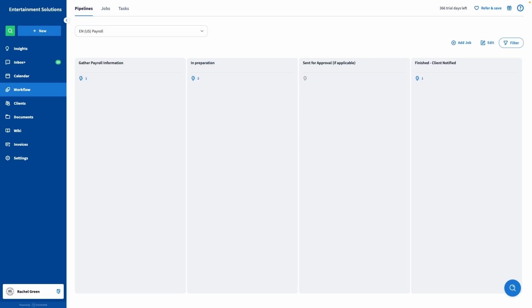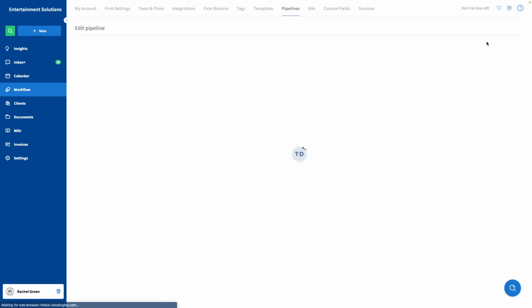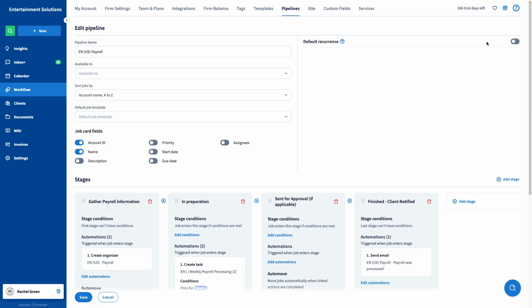How to handle payroll clients with different pay schedules. Here's a payroll pipeline that you want to use for regular services for your quarterly, bi-weekly, and weekly payroll clients. So first, we need to set the default recurrence settings. I'll go to the pipeline settings and set up a recurrence schedule there.